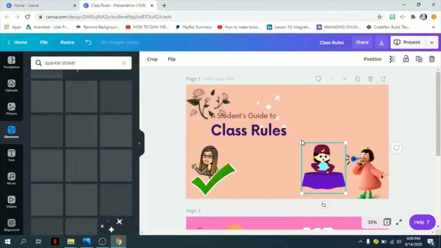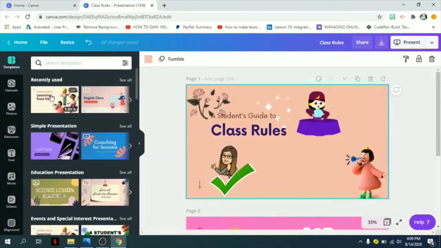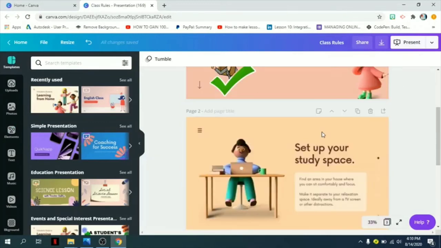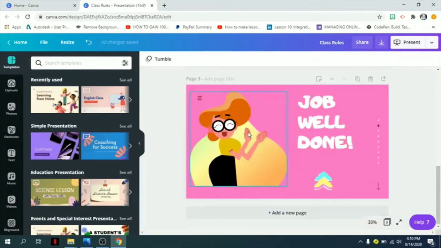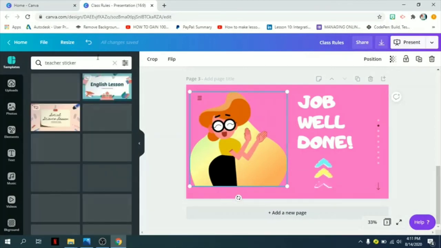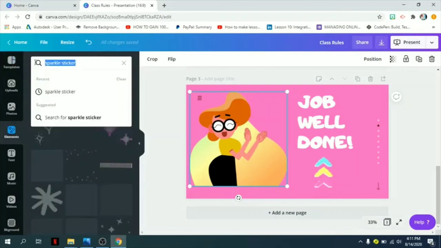Okay. So, how about if we are going to add another page? So, let's go back to templates. Okay. You can choose any templates you like. Example. Ito, galing po ito sa, as I've said, you need to explore. Huwag po kayong matakot mag-explore. Let's go back again. Feature, sticker.